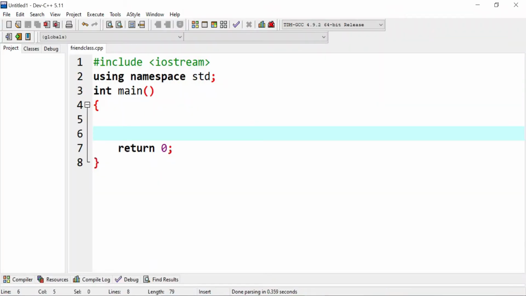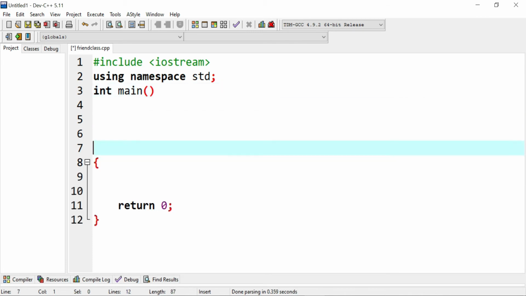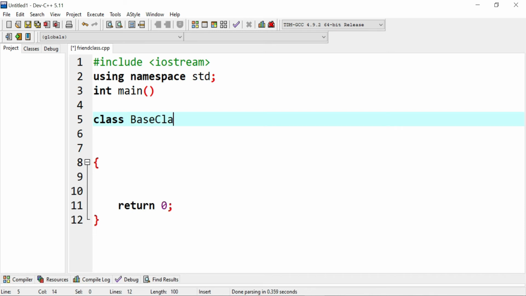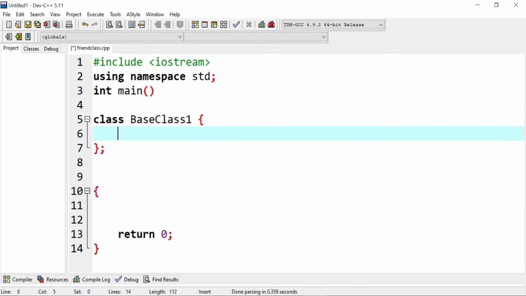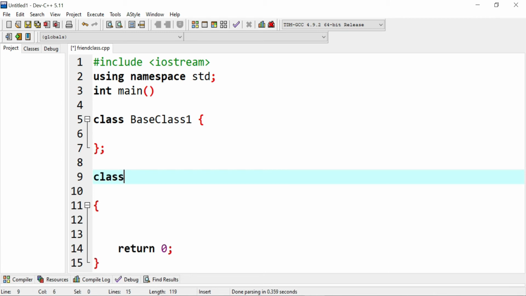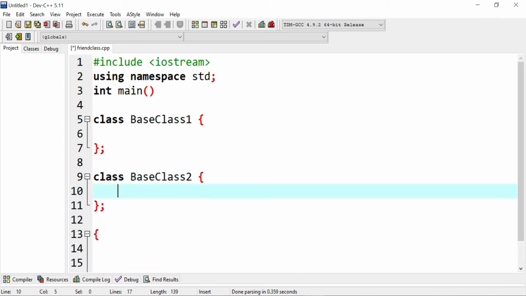Over here I have a skeleton already created for me. So what I'm going to do basically is include iostream, using namespace std, and int main, and inside this you have a return 0. I'm going to create two classes. I'm going to create a class and call it base class 1, and I'm going to put something inside. After that there's a class base class 2, and I'm also going to put something inside.